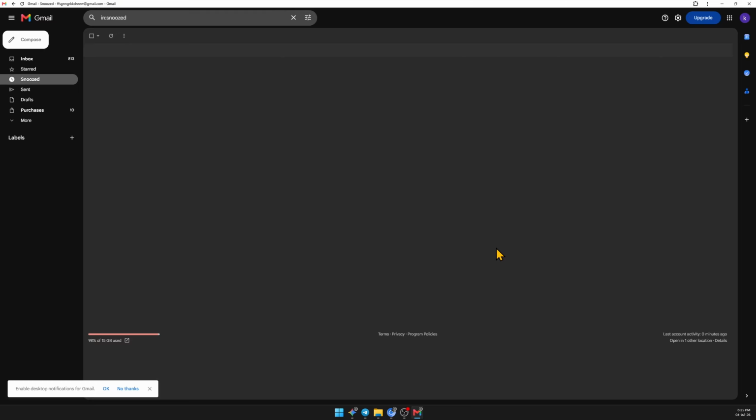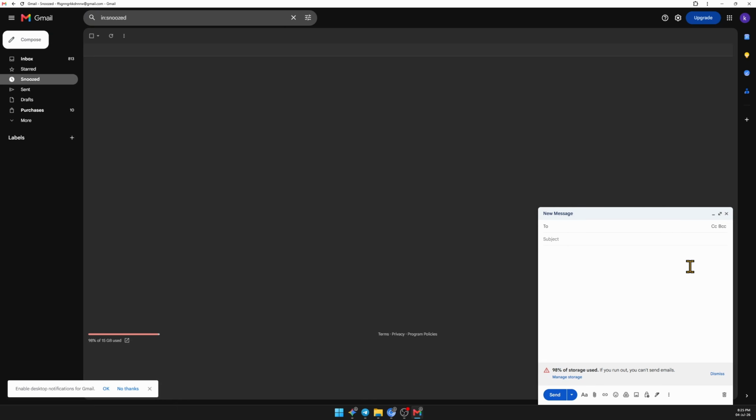Save the changes. Your browser will reload, and now you can click on the compose button, which is going to be right over here, and type out your precise message copy.